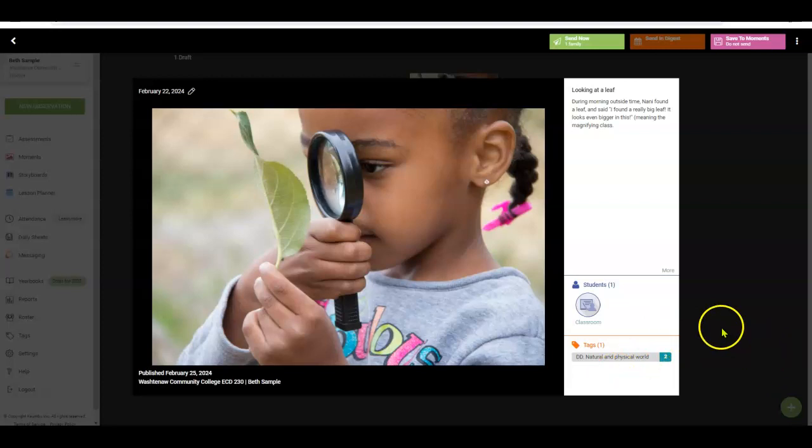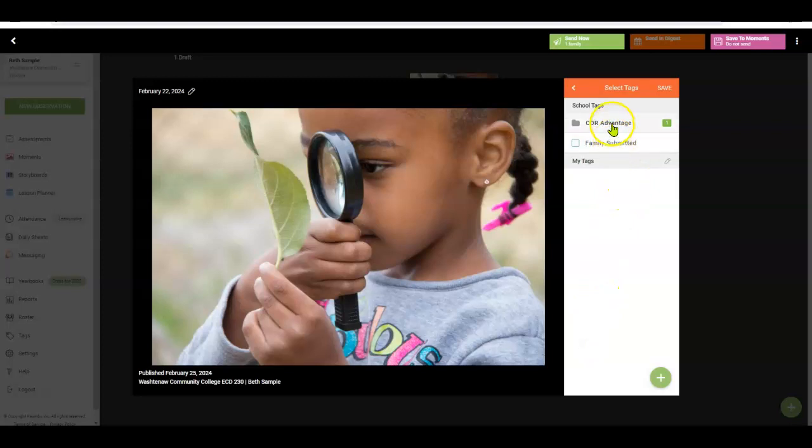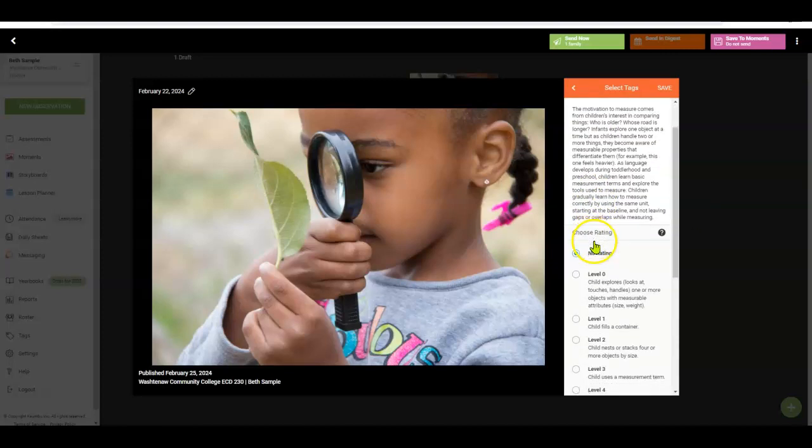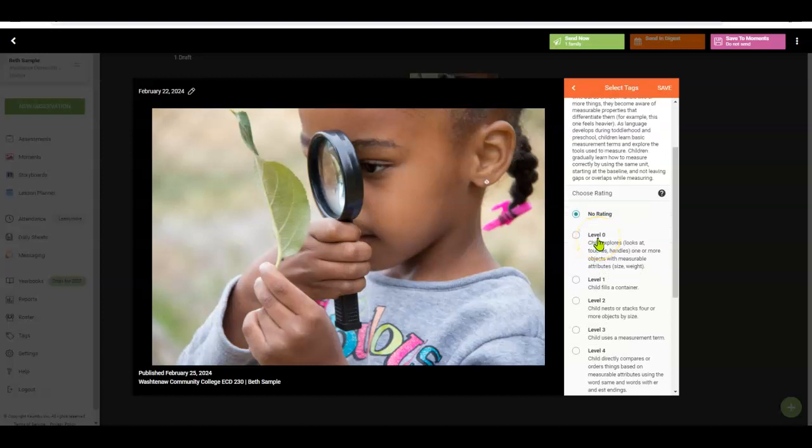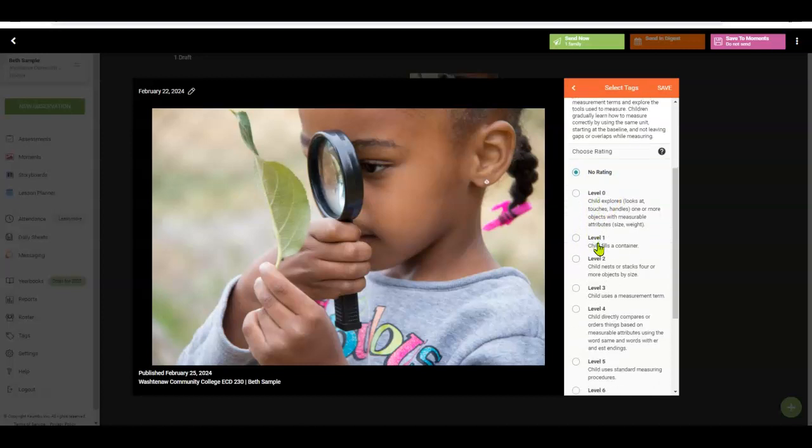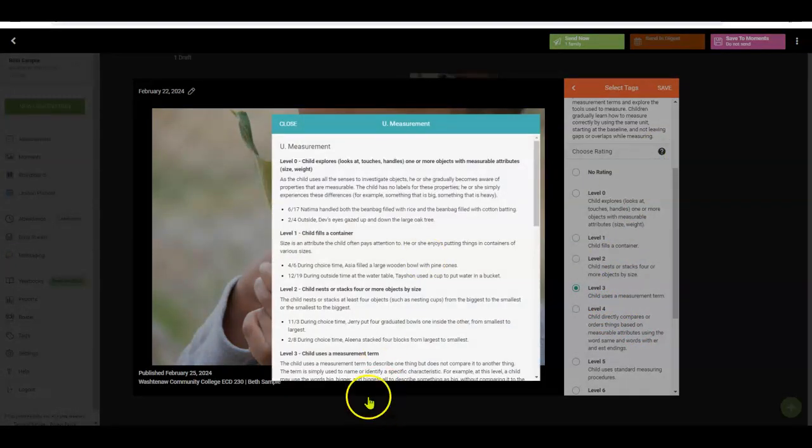She also talked about something being bigger, so I'm curious if I can use that for a math item. Let's go see. What about measurement? Directly compares or orders things based on measurable attributes. Well, she talked about bigger, but she didn't directly compare it. So I think I'm just going to be at a level 3. Let me go check that.